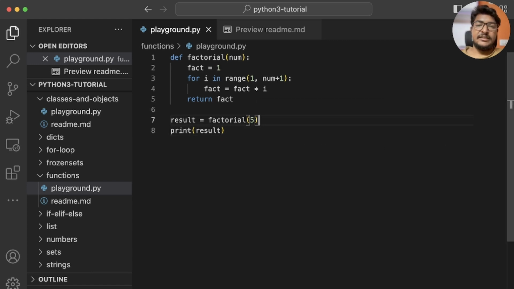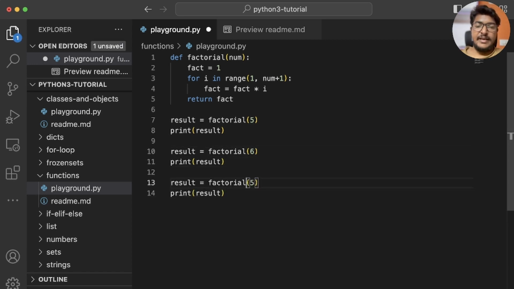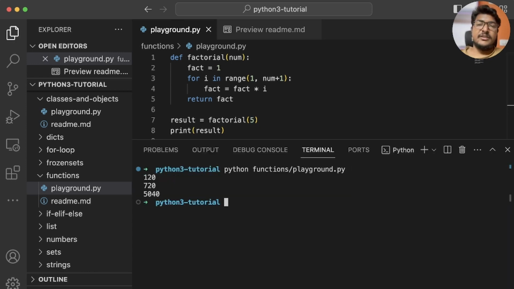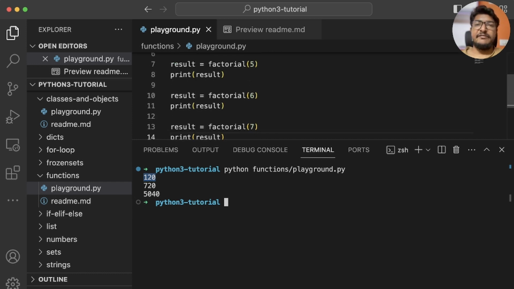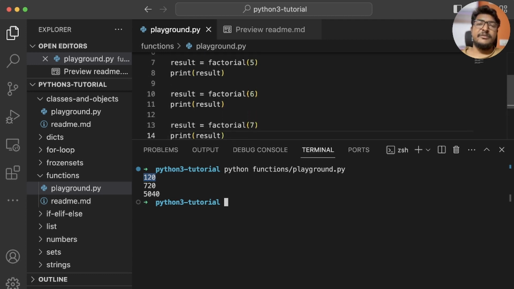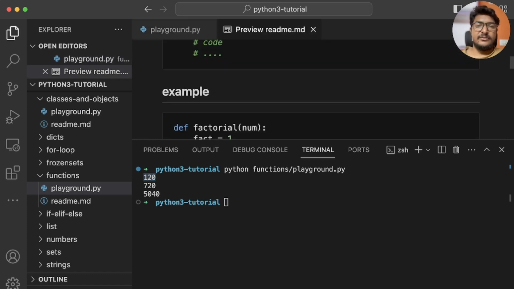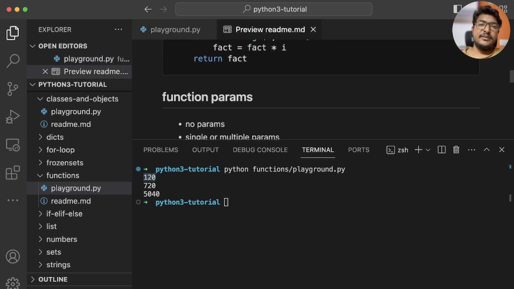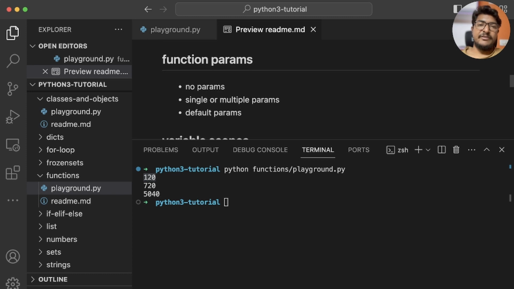As we said, we can reuse this function. Let me update the number to 6 here, and let's have one more call and have 7 here. Let's run the code again. Before that, let me clear that out. Now we can see that we called the factorial function 3 times using different arguments, that is 5, 6 and 7. That's how we can reuse the function code if required. That's the simple example to implement a function.